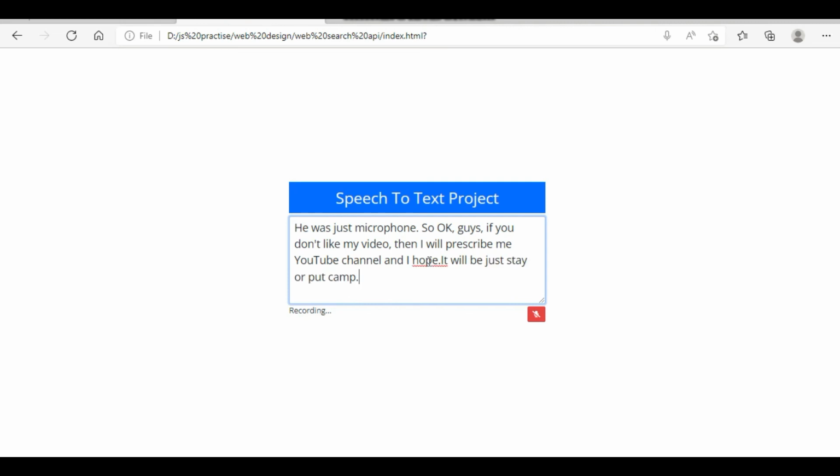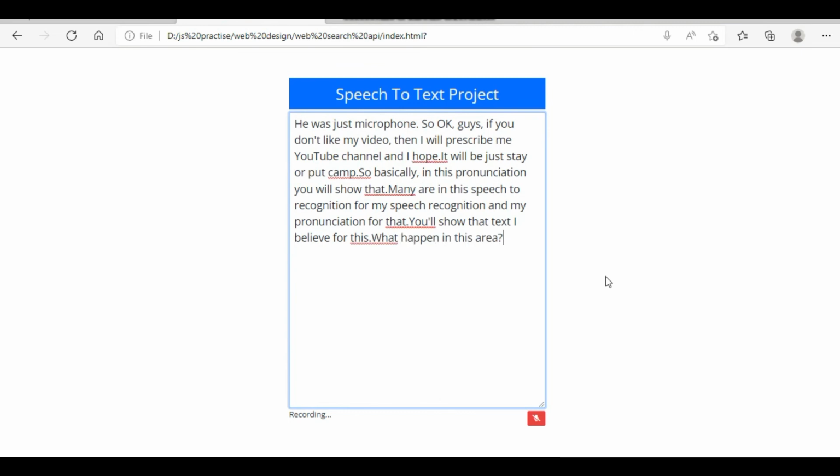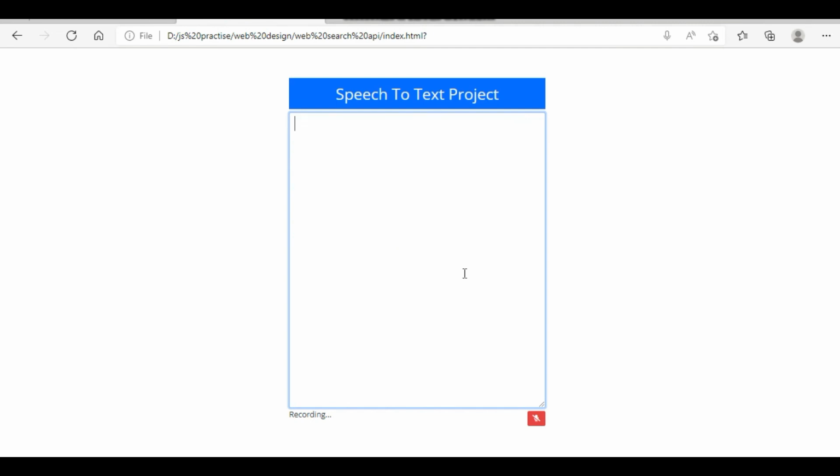So basically, in this pronunciation, you will see many errors in this speech recognition for my speech and my pronunciation, and you will see it textually, showing what happened in this error. So now I'm going to test again this speech to text API.